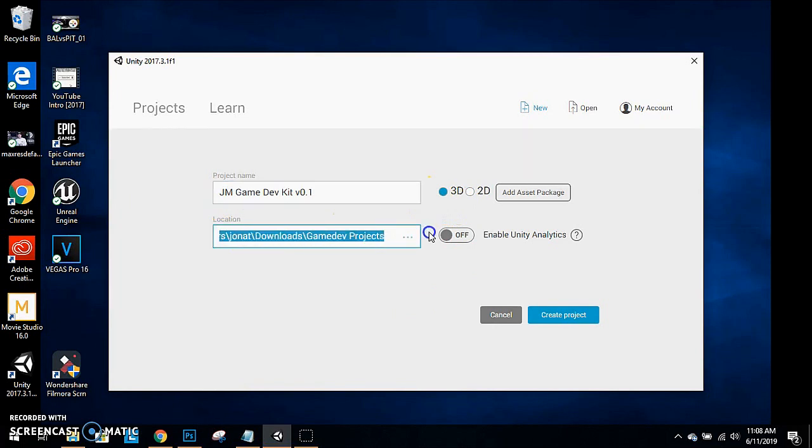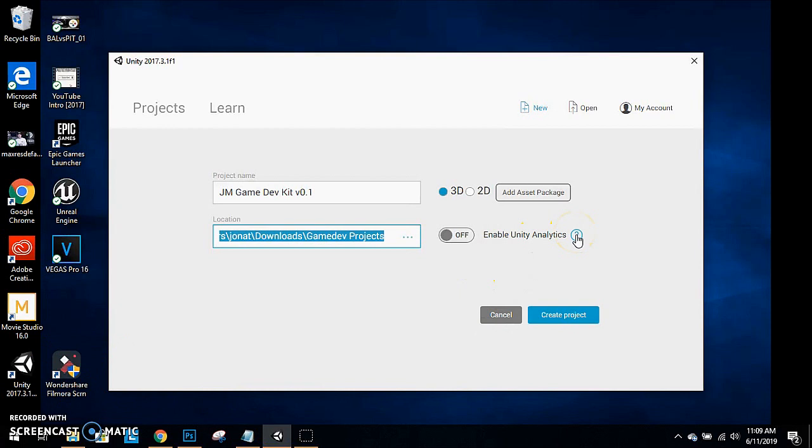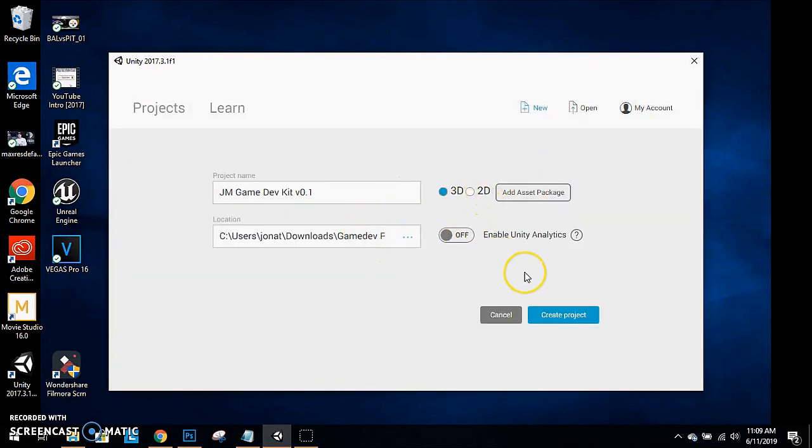My location is downloads, game dev projects. I created a folder, we call it game dev projects. And we're not gonna use the Unity analytics because we're not monetizing the game. You only use this feature if you're doing it for mobile devices. If you hit this question mark, you'll be collecting your project metrics, benchmarks against similar projects and insights into player behavior. No additional SDK integrations are required to get started. So, we're not going to do that.